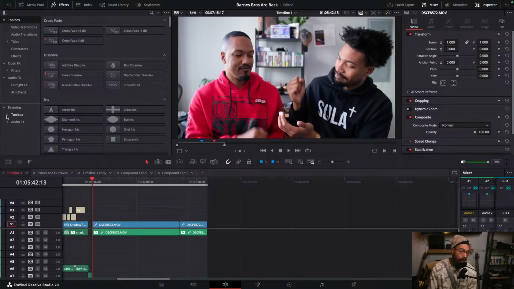So I recently updated DaVinci Resolve, or I re-downloaded it on this computer, so not all of my stuff is saved. I still have to do that, so actually I might do that now. Get the ones I haven't put back in.